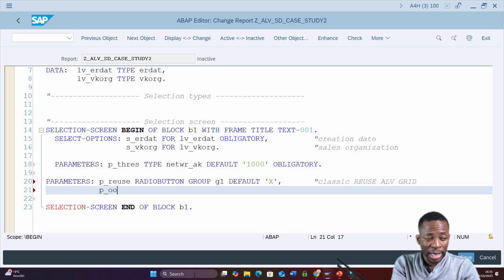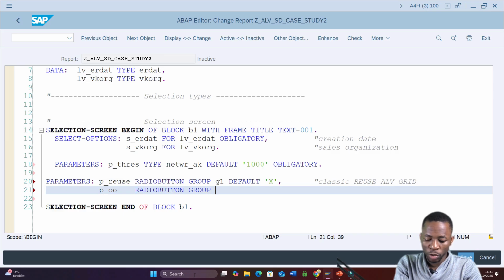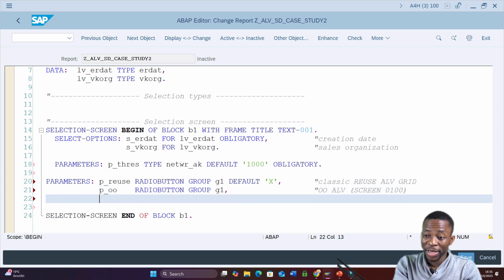Okay, so the second button we need to create, we can say p_oo, which is for the object-oriented ALV, and then we group it in the same radio button group G1. Here we don't have any default value. So we can call this the OOALV. And also we're going to create a screen for this, screen 0100, so that our output will be displayed on that screen.